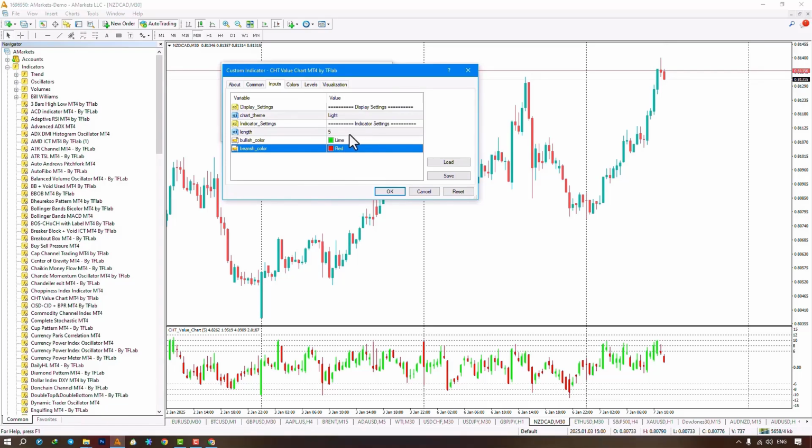This indicator uses an algorithm that normalizes the candles based on the period we provide, making it easy to identify price reversal areas. Here, I will select the dark template. I set the period to 10.